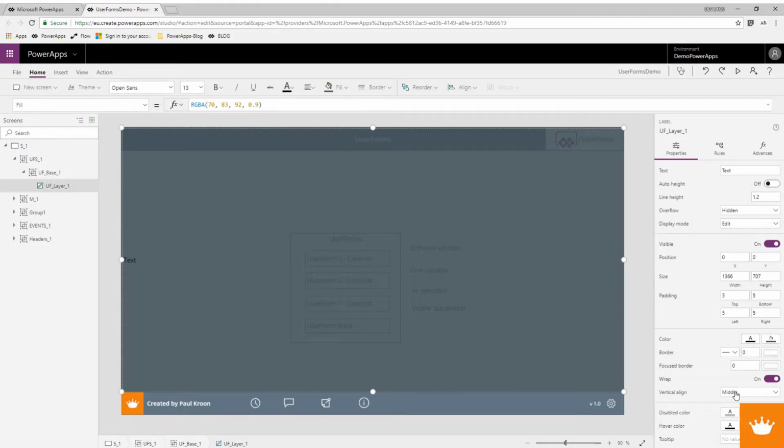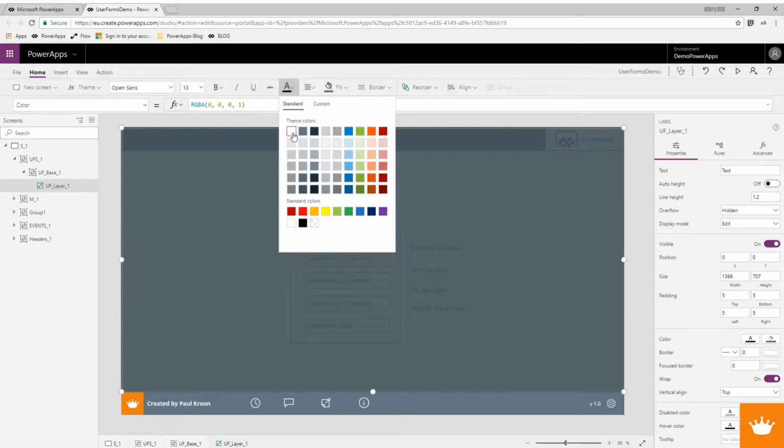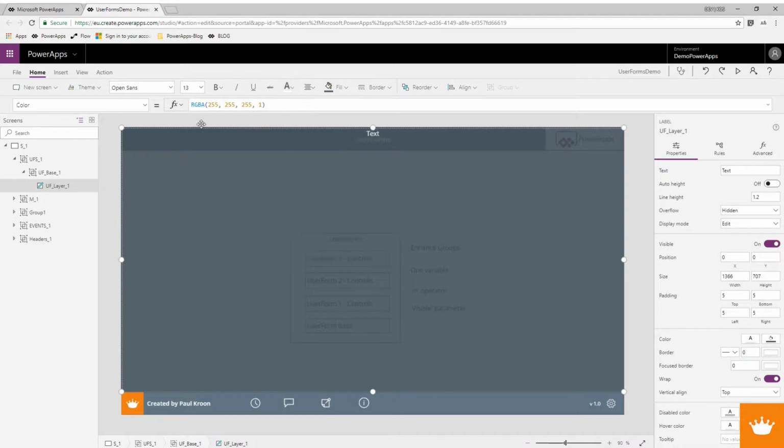So let's first put the text in the top, and then in the center give it a white color, a bigger font. Let's say we want to have 18. I don't like it so far in the top, so I give it a padding of 15.